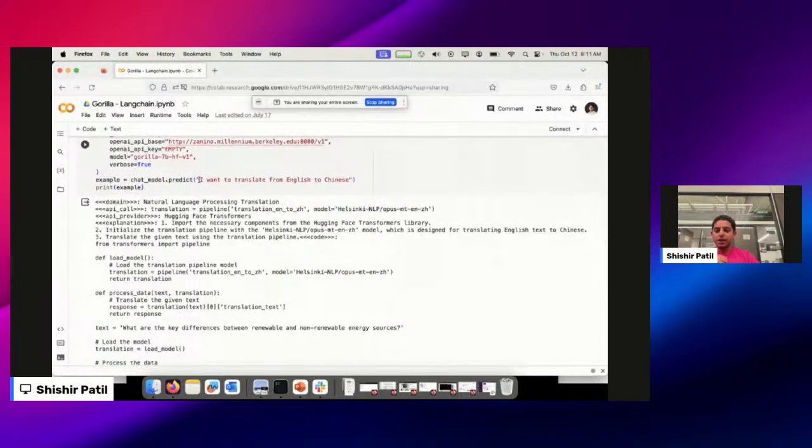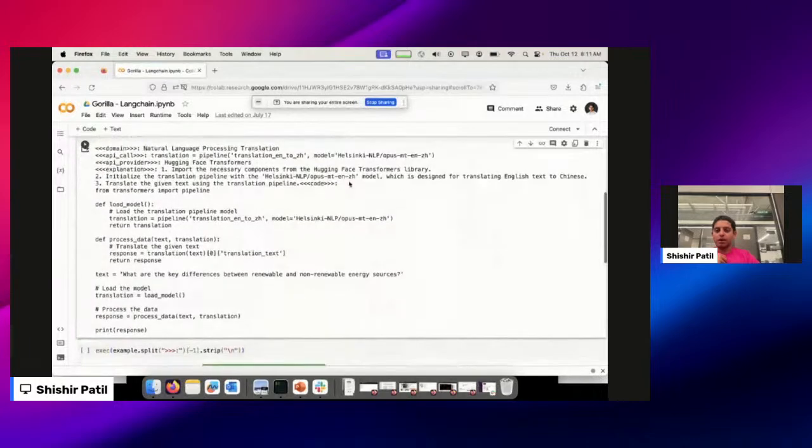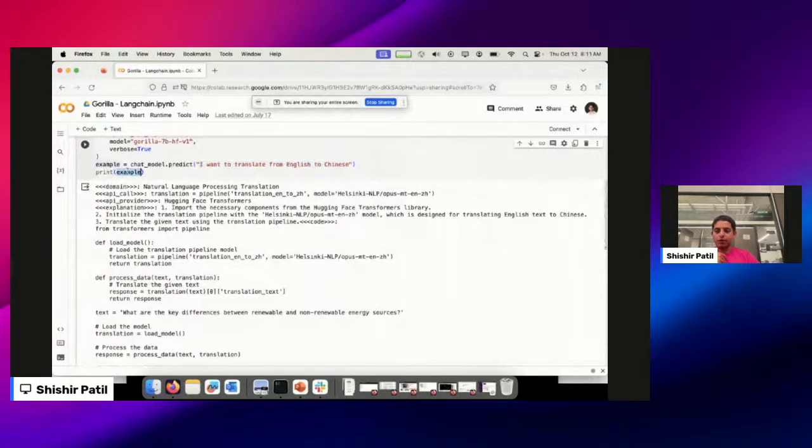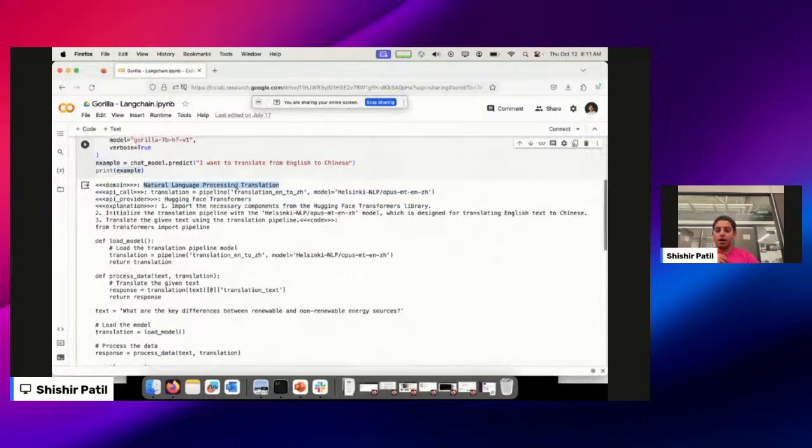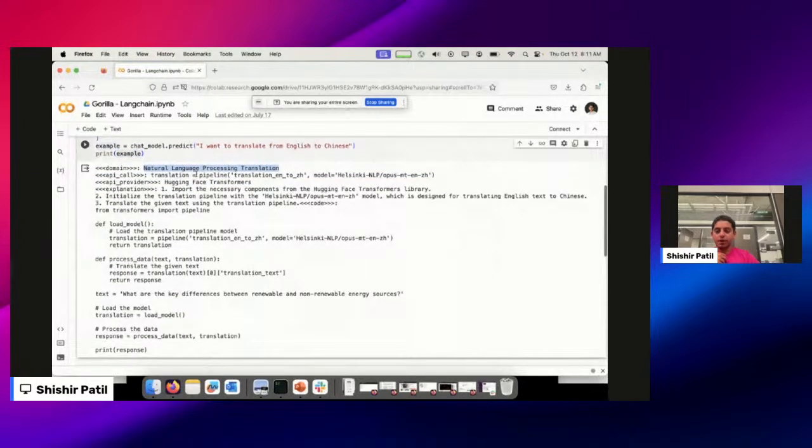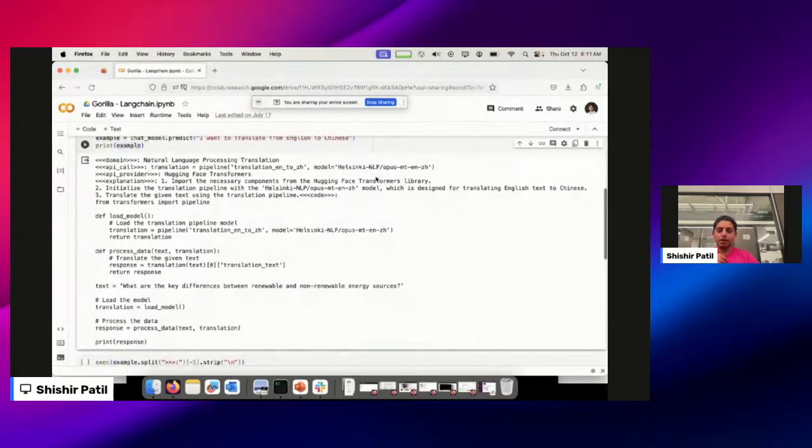Now, suppose you have the question, hey, I would like to translate from English to Chinese, right? A simple question. What Gorilla does is that, when you call the chat completion API, the first thing it tells you is that, hey, look, this is NLP. The API call that you really need to do is this pipeline translation E into ZH, and here's a Helsinki NLP model that we're going to be using. And there's some interpretability aspects of it where we explain why we're doing what we're doing.